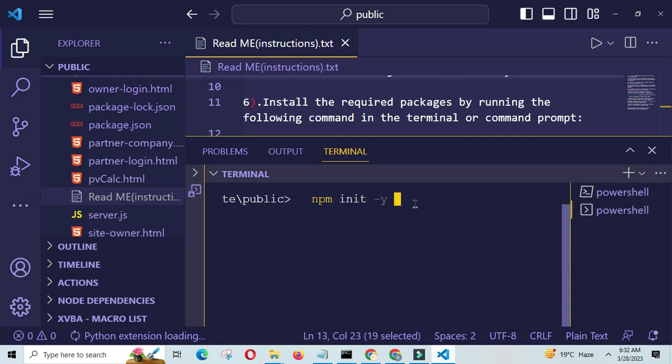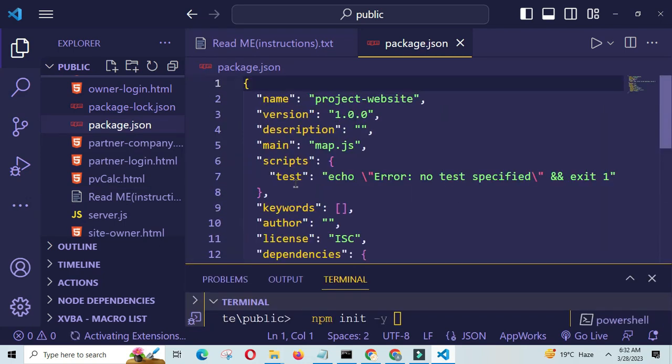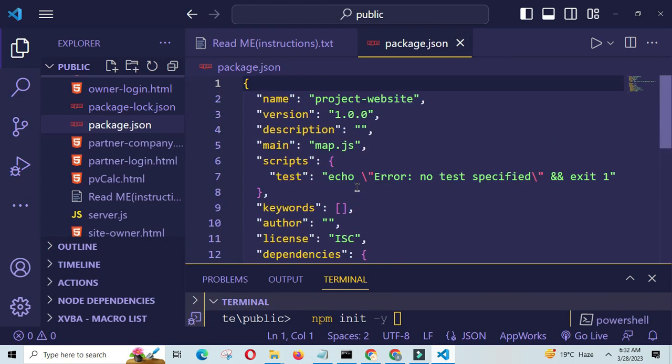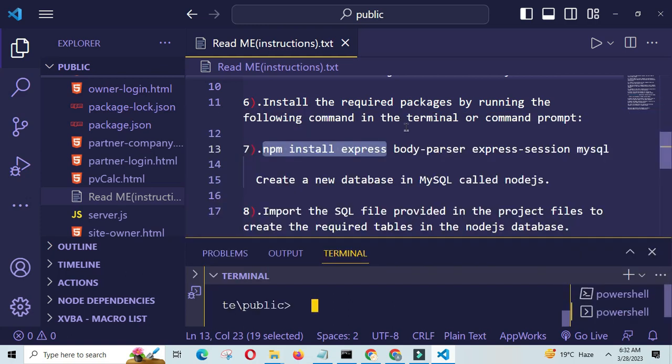After that, it will bring all of these package.json files which are necessary for this application. There are some utility requirements which are written in this package.json file. We do not worry about this much. After that, you can use the command which I have given in the instruction: npm install express body-parser express-session mysql.